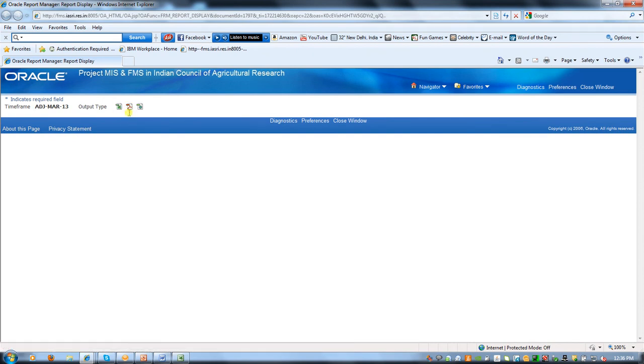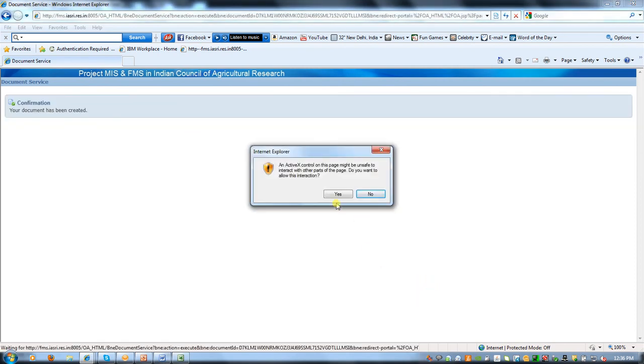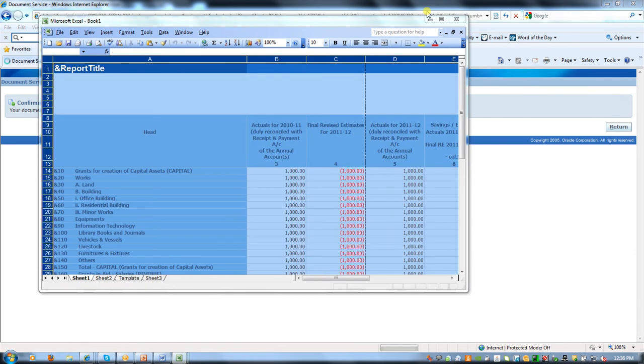Another screen will open which will show you the options to run the report in various formats. Click on the Excel format. Click on Yes and the report output shall open.